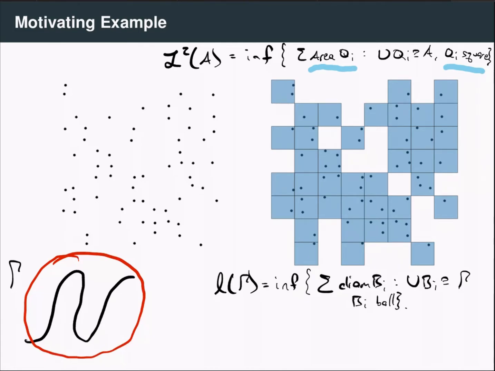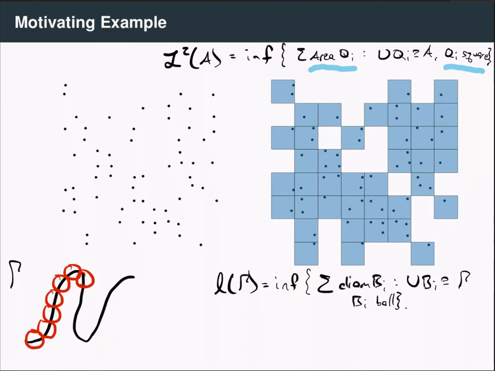Now, in the second case, when we're trying to estimate the length of the curve gamma, when we take an infimum over all balls covering the set, the balls don't have to get smaller. So in fact, the covering that infimizes this is just one very large ball. However, if we wanted to get a true estimate on the length, really what we want is to use small balls, because when we add up the length of small balls covering our curve, or add up the diameters of these balls.